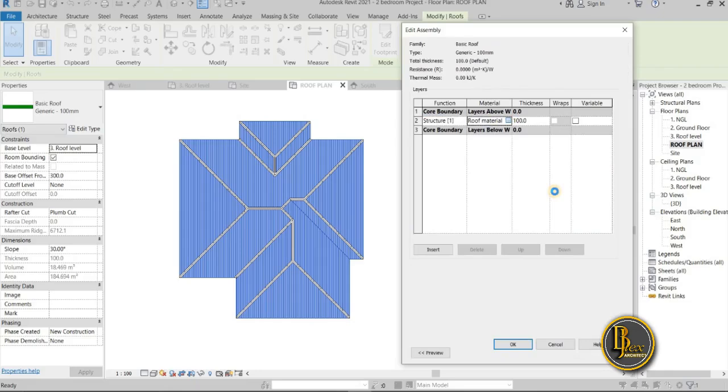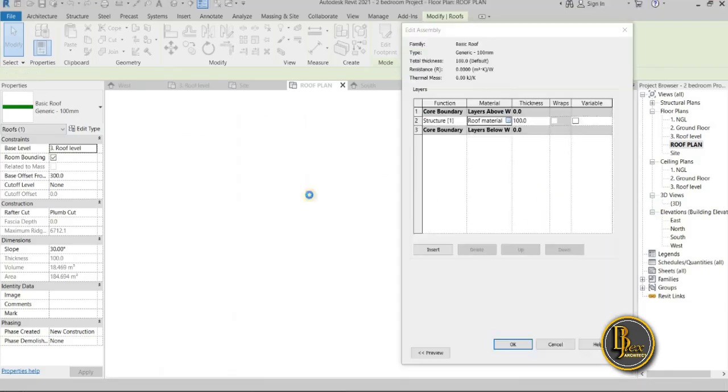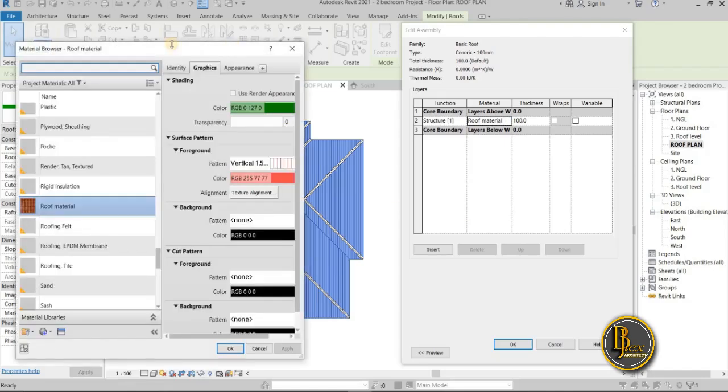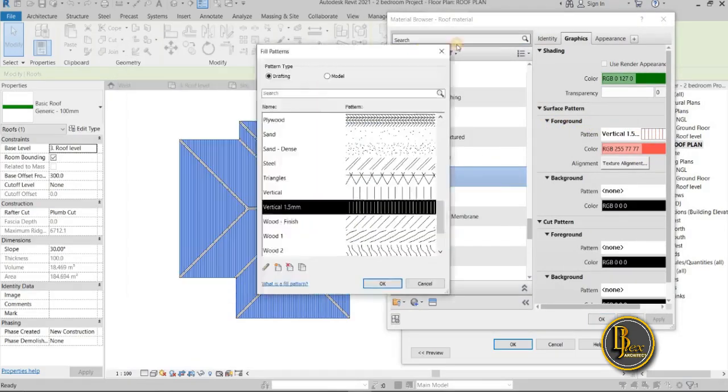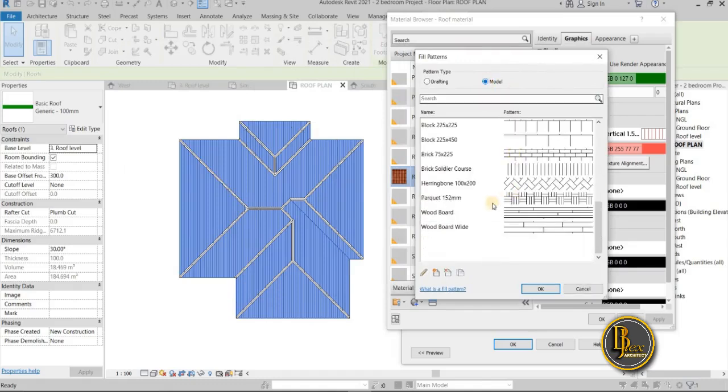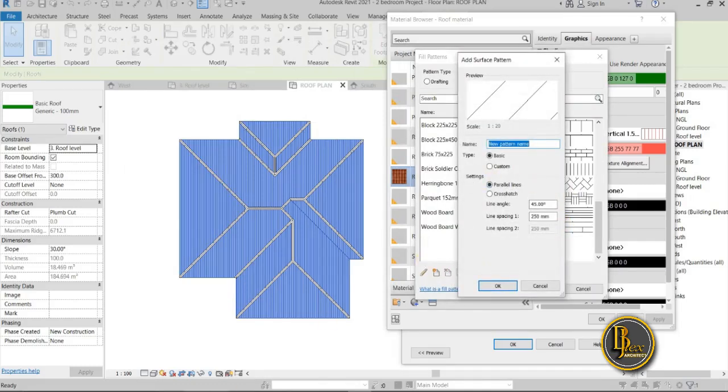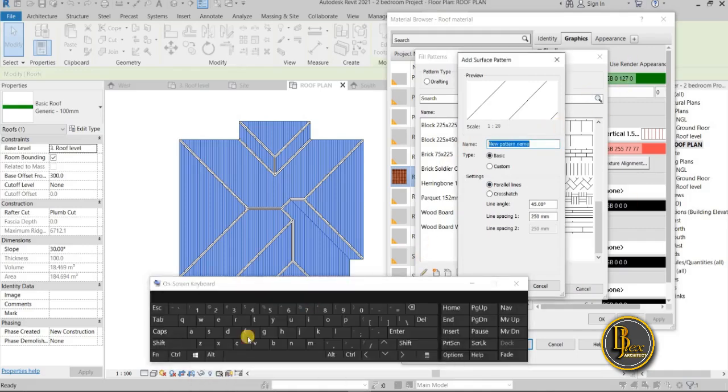So let us change the fall of this roof. How can you change the fall of this roof? You have your foreground pattern, you click it, go to model, and let's create a new one. Go to your new fill pattern, you create a new one. Then let's call it roof fall.